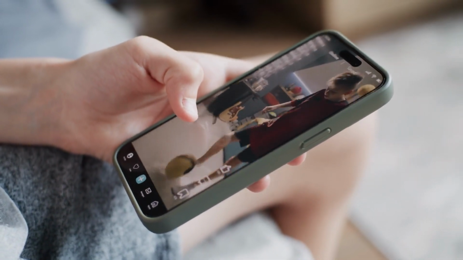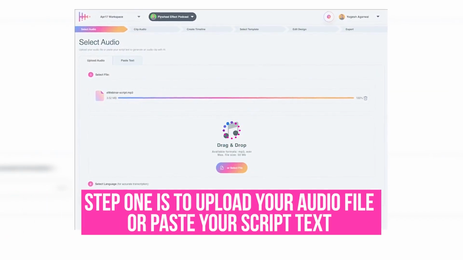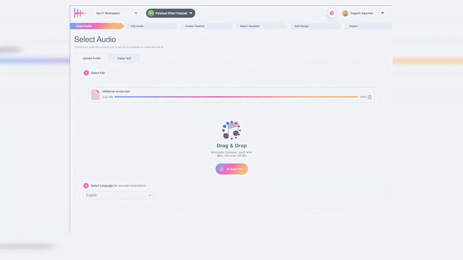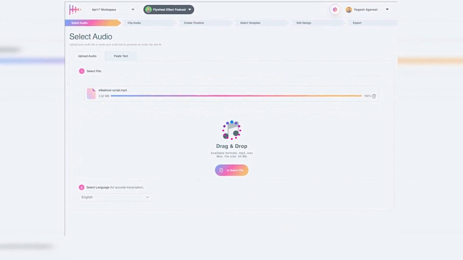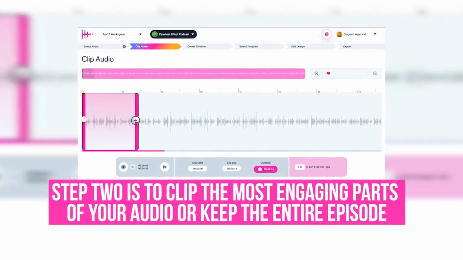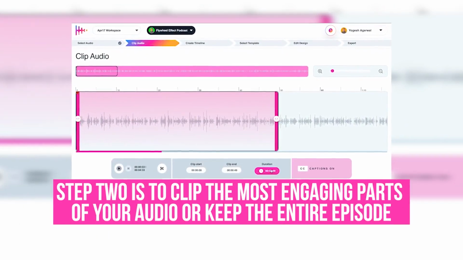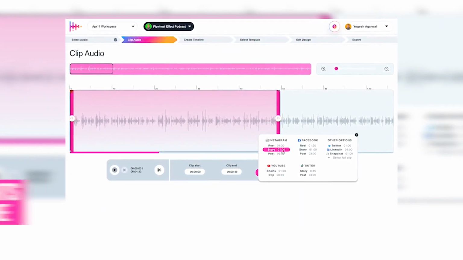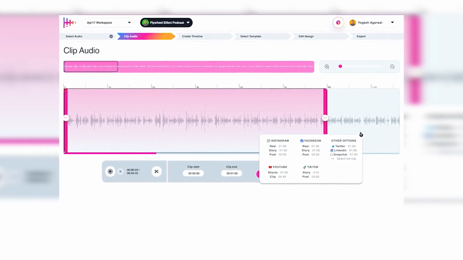Here's how it works. Step 1 is to upload your audio file. Or paste your script text and allow AudGram to generate an audio file using one of our AI-powered, ultra-realistic voiceovers. Step 2 is to clip the most engaging parts of your audio, or keep the entire episode. AudGram makes it easy to highlight the best moments.